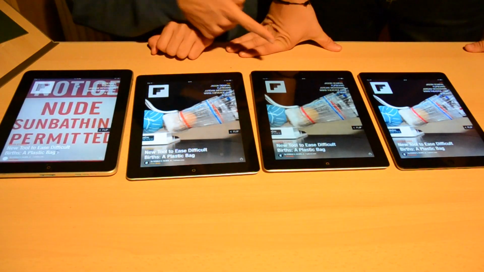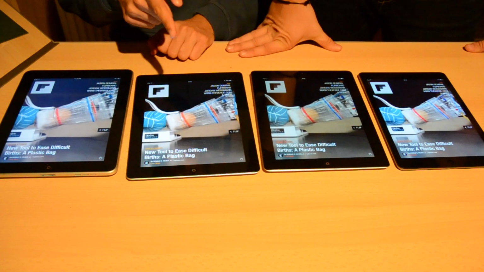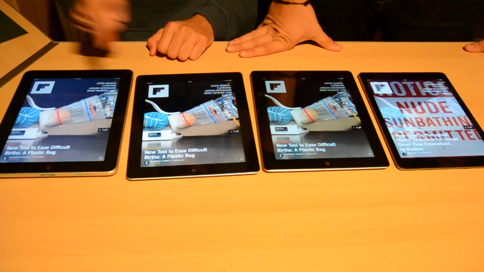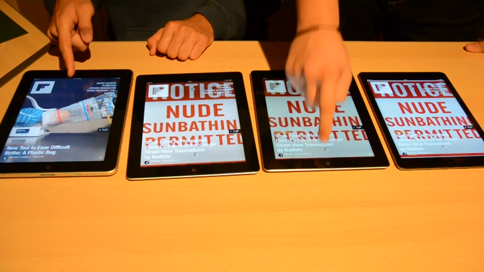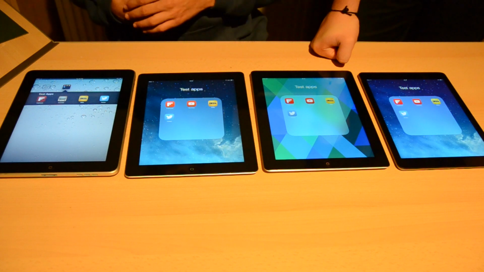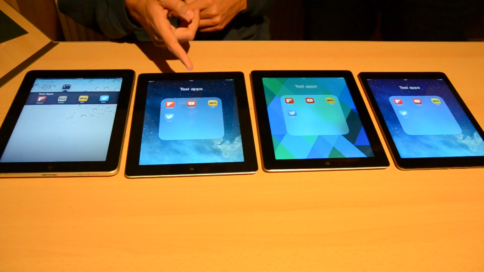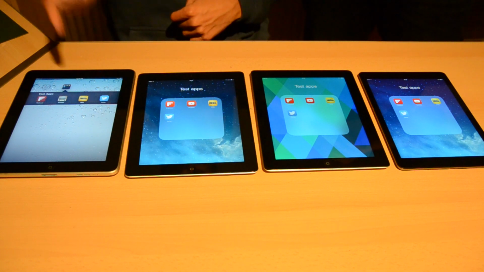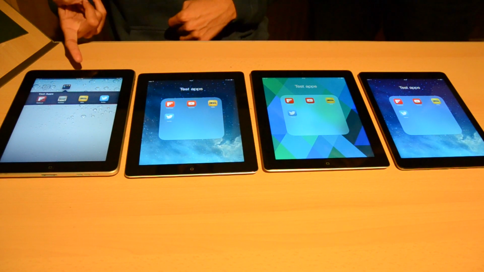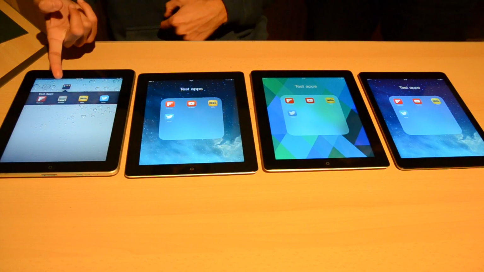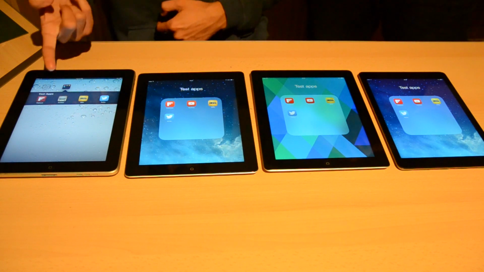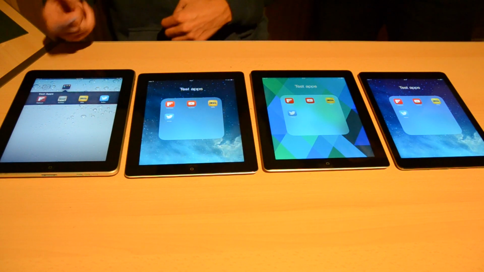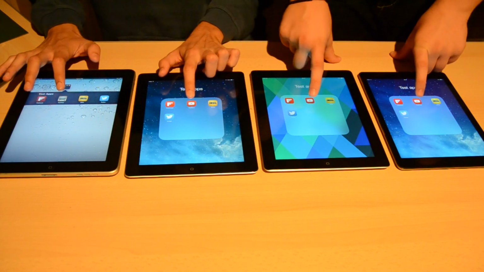iPad Air was the fastest, iPad 3 was second, iPad 2 came in close after the iPad 3, and iPad 1 was, of course, the slowest. Now we are going to launch the YouTube app, but I couldn't load the YouTube app that is available on the App Store on the iPad 1 because it requires iOS 6 or later, and I can't get iOS 6 on my iPad 1. So we are going to use the default iPad iOS 5 YouTube app on this. 3, 2, 1.